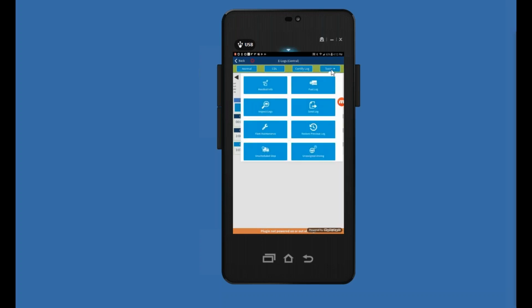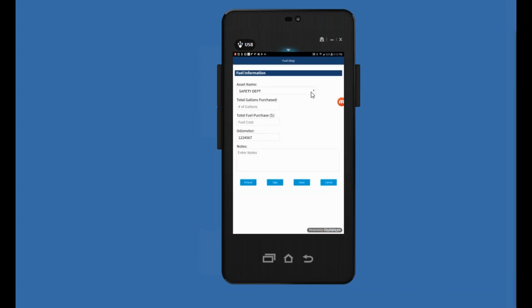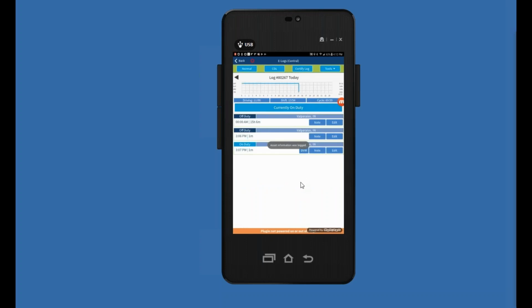Also under Tools is where you're going to enter a fuel log. Make sure that your truck is selected. For IFTA reporting purposes, we simply need to know the total gallons purchased. I'm just going to select a nice even number, and the total cost. And that's all you have to put in that field. Now I just tapped anywhere outside of that box, and I'm going to save it. Fuel information does not have to be signed.